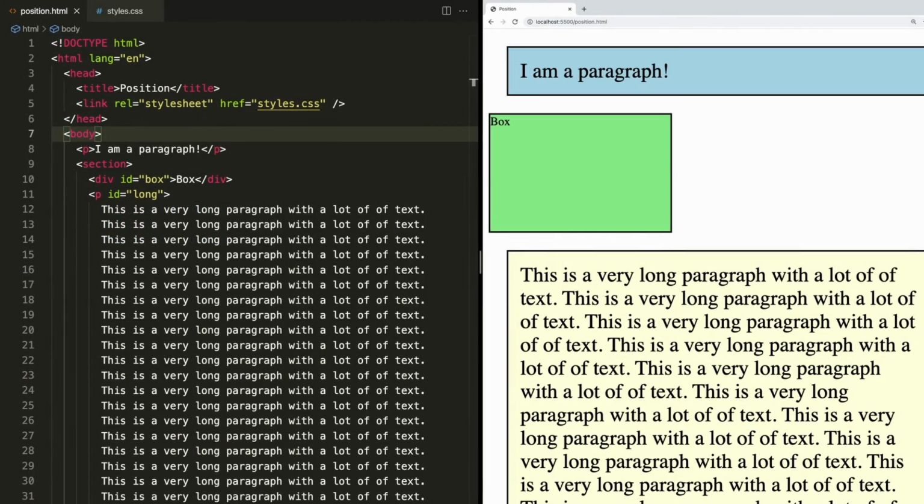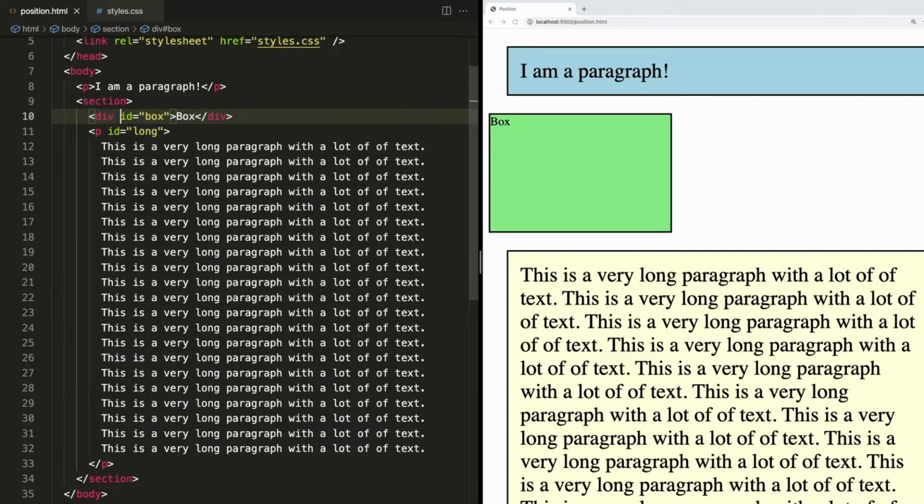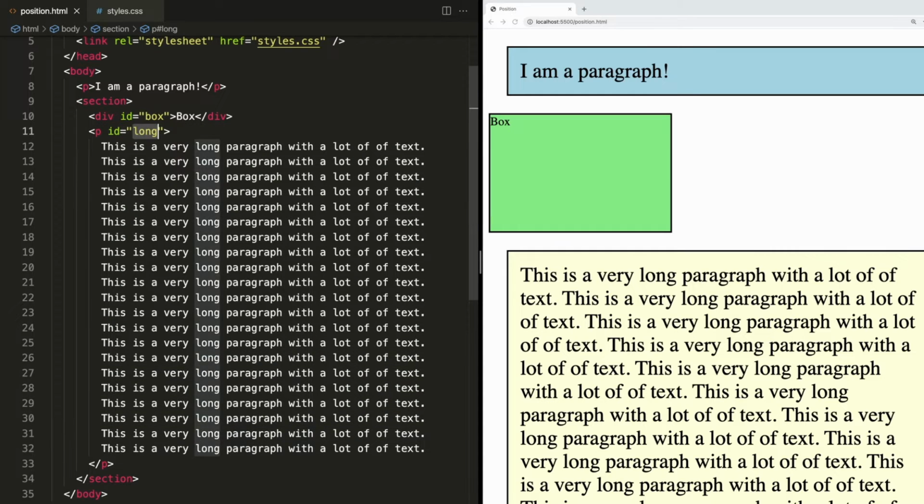CSS position property and everything it does to determine how an element is positioned in the document. So here's an example. We have an HTML file with a paragraph. This is "I am a paragraph." This is the blue paragraph at the top of the output. And then we have this section. The section contains a div with the ID of box, and this is the green box we see. And then this very long paragraph, and it has the ID of long.